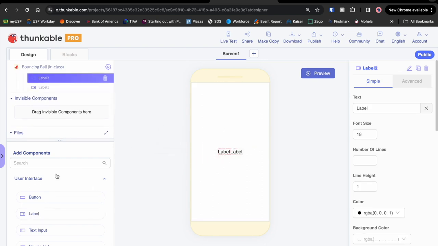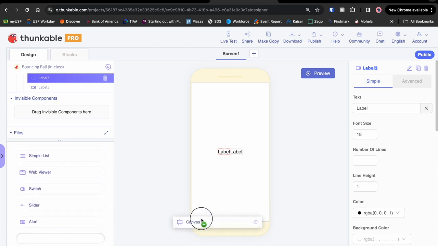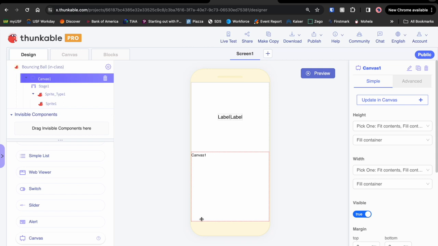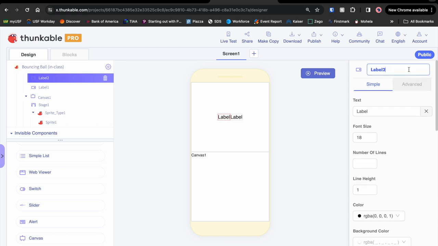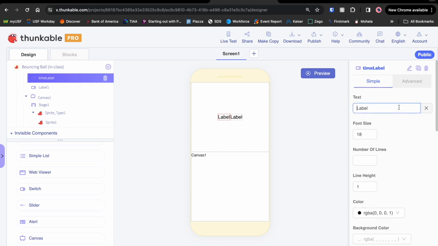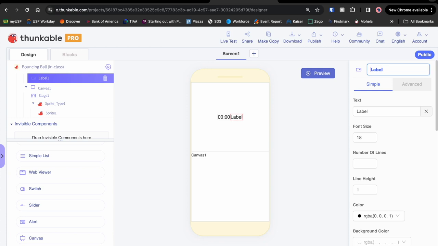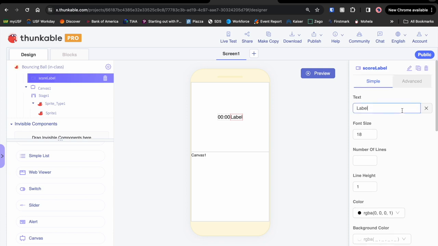And then below that row, I want to have a canvas. So I'm going to grab a canvas and place that in here. Okay. So I'm going to start renaming and designing some of these elements. This label on the left, I'm going to call my time label, and I'm going to initialize its text to say 00, 0, 0. Then the other label to the right is going to be our score label. So I'm going to call it score label, and initialize its text to say the word score, colon, space, and then a 0.